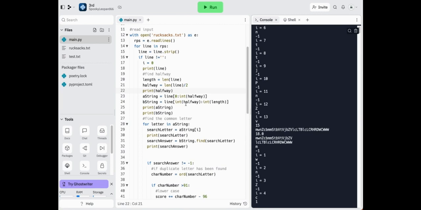Then B string is halfway to the total length. This is why we need length, guys. So it's halfway to total length. That will give us the other half of the code.